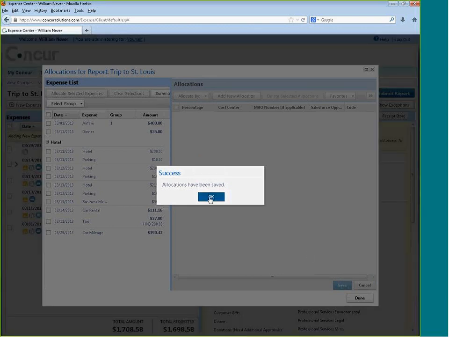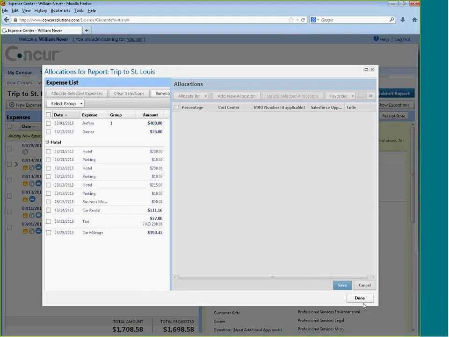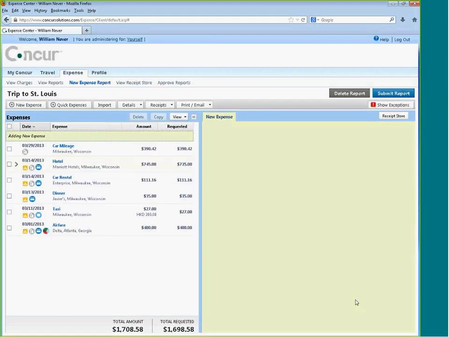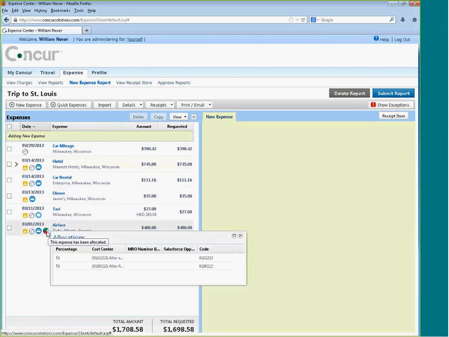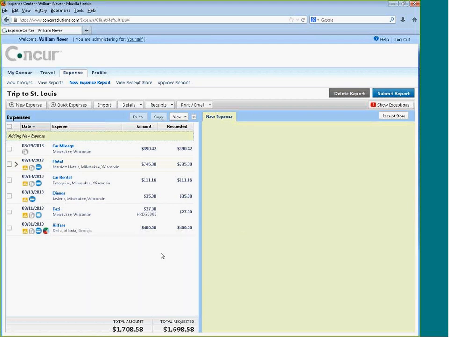Okay. And click Done. And then this is the allocations button here. And over it shows you how it's been allocated between two cost centers.